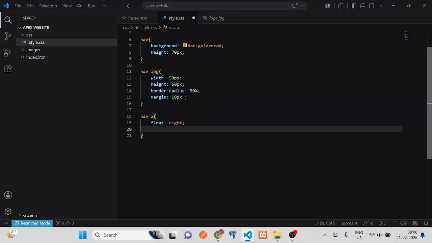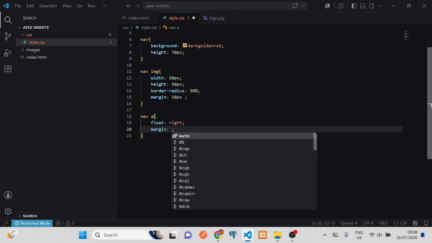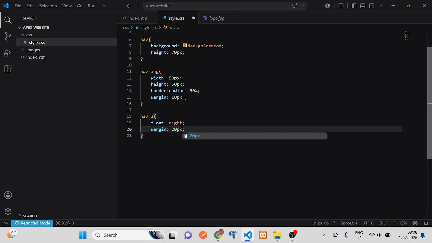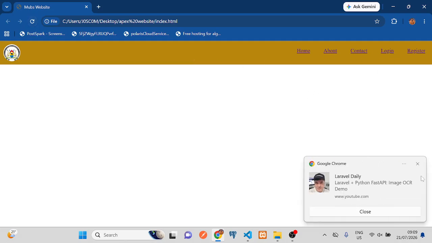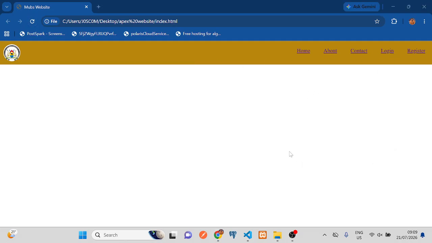Now from there we shall proceed, we can add another property called margin still, which will be, let's say, 20 pixels. Now we have added a margin of 20 pixels, reason being we want these ones to separate and I don't want them to touch this. So if I happen to refresh, we shall have something like this. You can see that our website is taking shape.